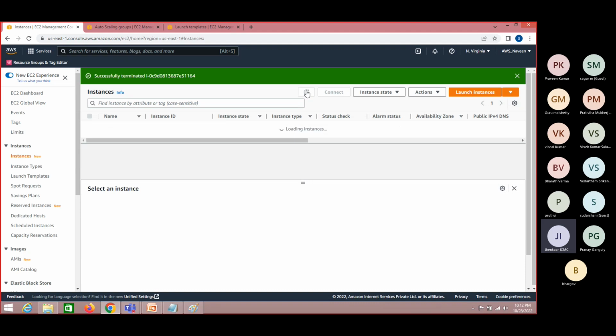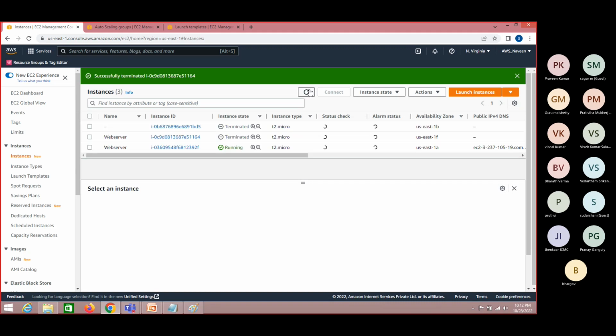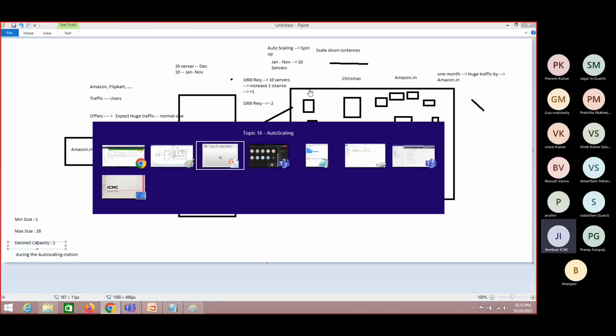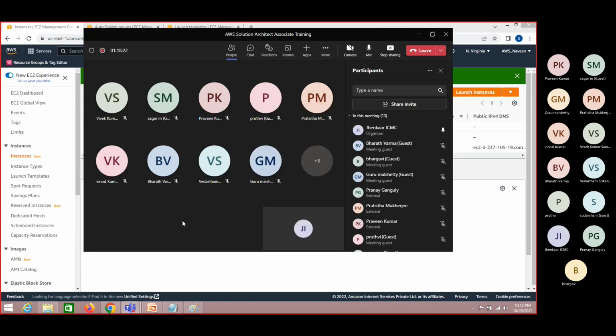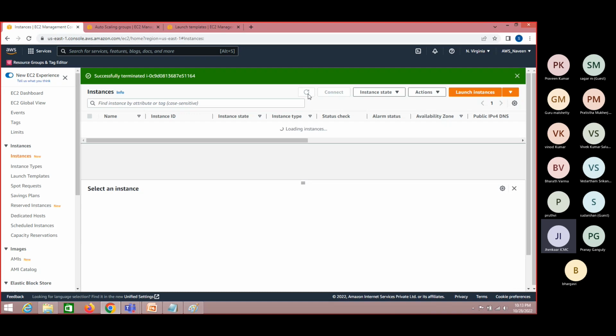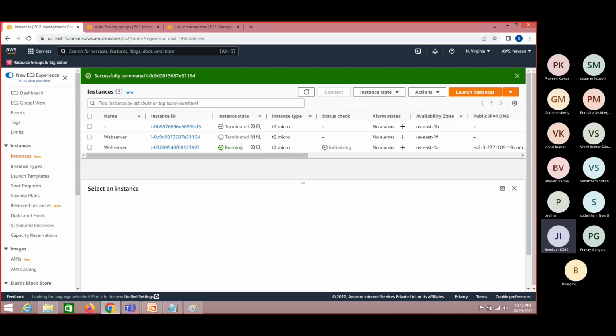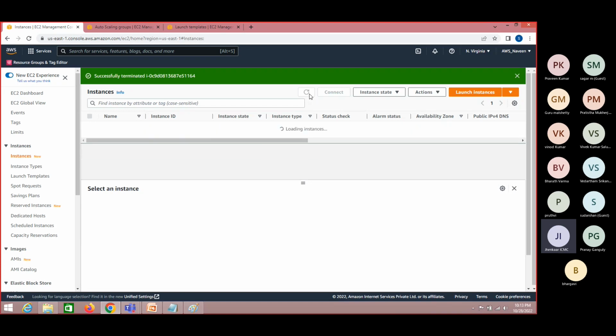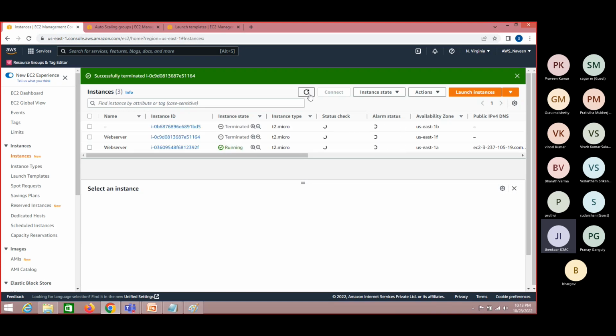We'll wait for some time. Once this is terminated, I think probably in some time we'll be able to see another one. Okay, meantime, if I have any questions, you can go ahead. So as per our conditions, we should be having 2 desired capacity, which means one more instance should be automatically spun up by auto scaling. So we are waiting for it.